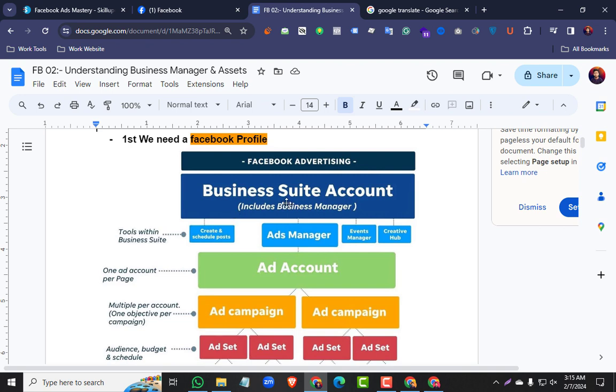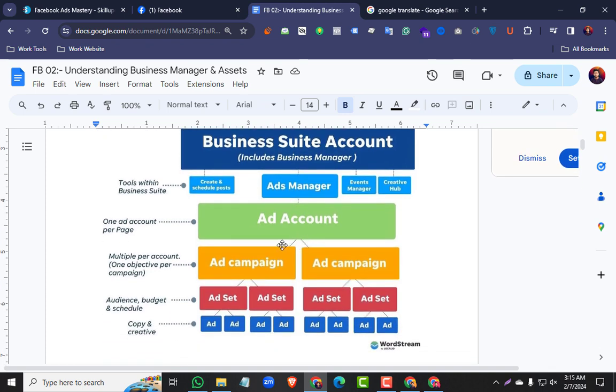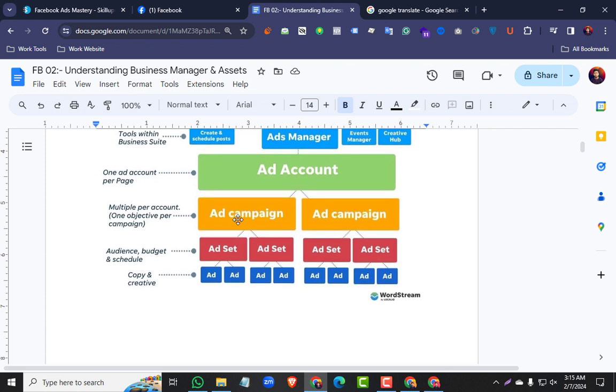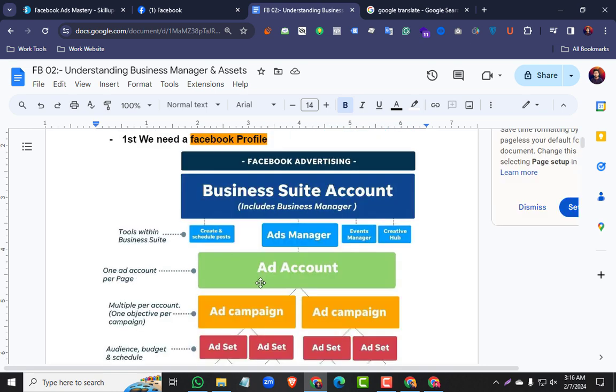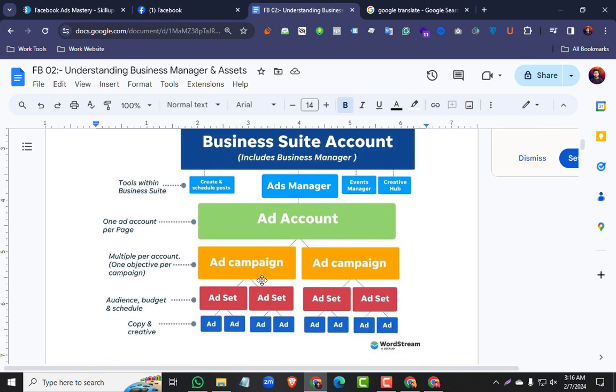Under the Facebook page is the Facebook Business Suite account. Under the Facebook Business Suite account is Facebook Ad Manager. Under Ad Manager is the Ad Account, and under the Ad Account are ad campaigns. Many ad campaigns, just 1, 2, 3, 4, whatever. And under the Ad Account are ad sets. You need many ad sets. And under one ad account are many kinds of ads. That is the total structure of Facebook Business Manager. I hope you will understand.